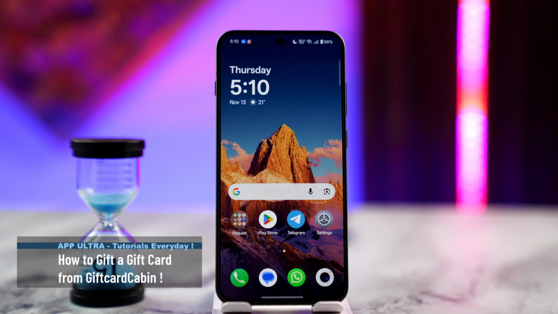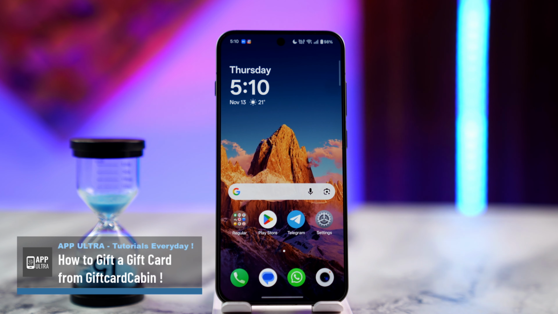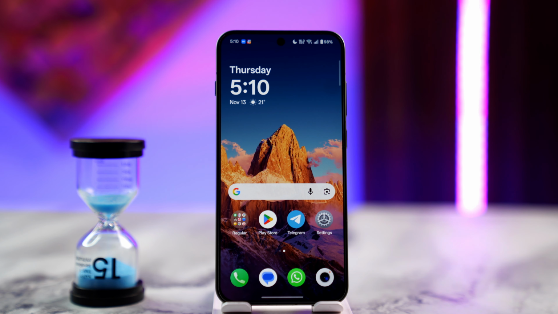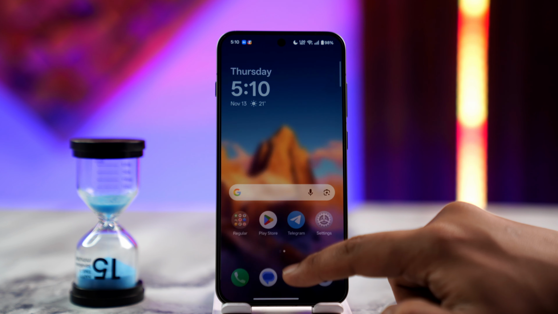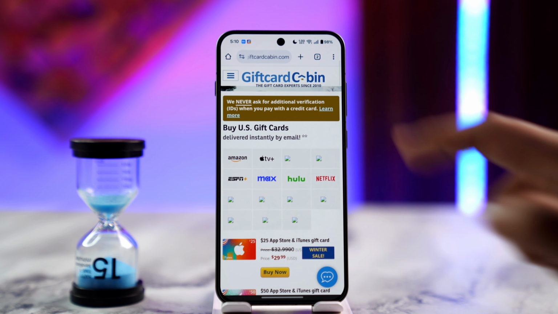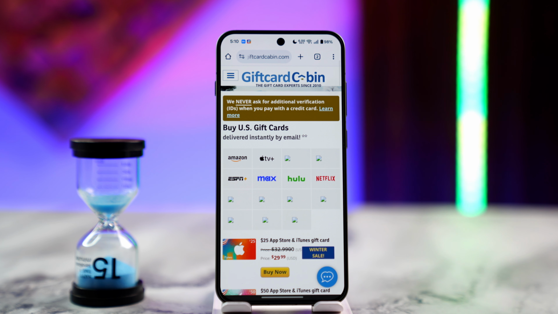How to gift a gift card from GiftcardCabin. If you would like to gift a gift card from GiftcardCabin to your friend by purchasing it, all you have to do is open your browser and go to giftcardcabin.com. I'll make sure to drop a direct link in the description box below.